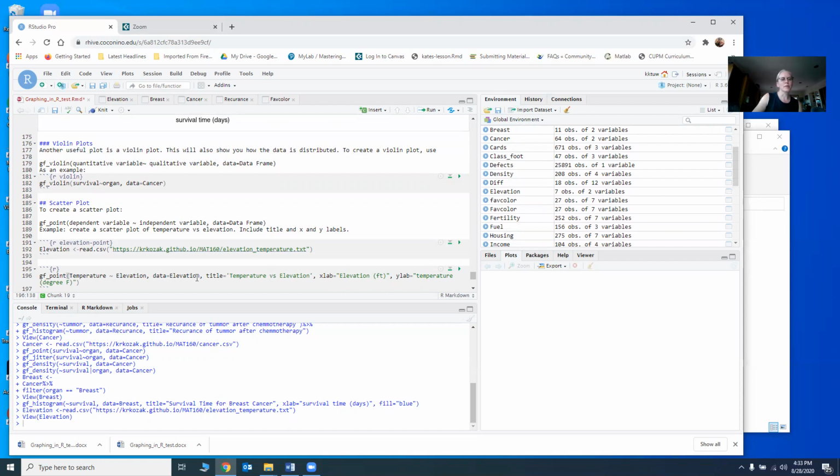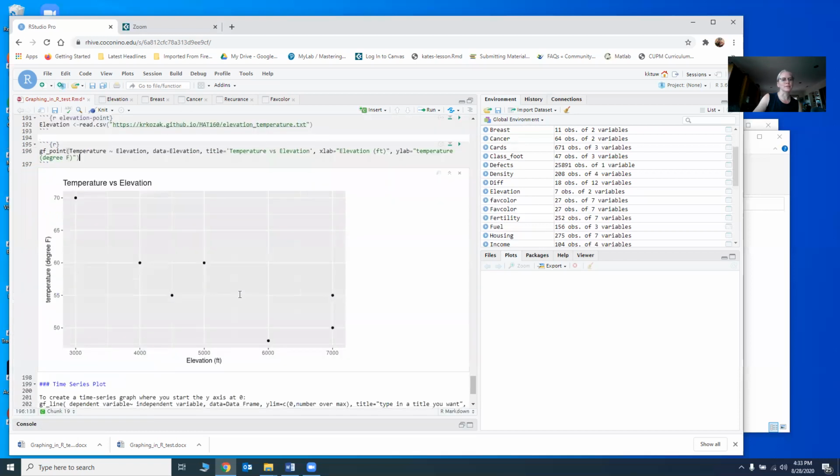The data is called elevation, and then I put a title on it, temperature versus elevation. I didn't like my X labels before, so I changed my X label to be elevation in feet, and my Y label to be temperature in degrees Fahrenheit. Mostly it's because they won't put the units, and I like units on my graphs. And here it is.